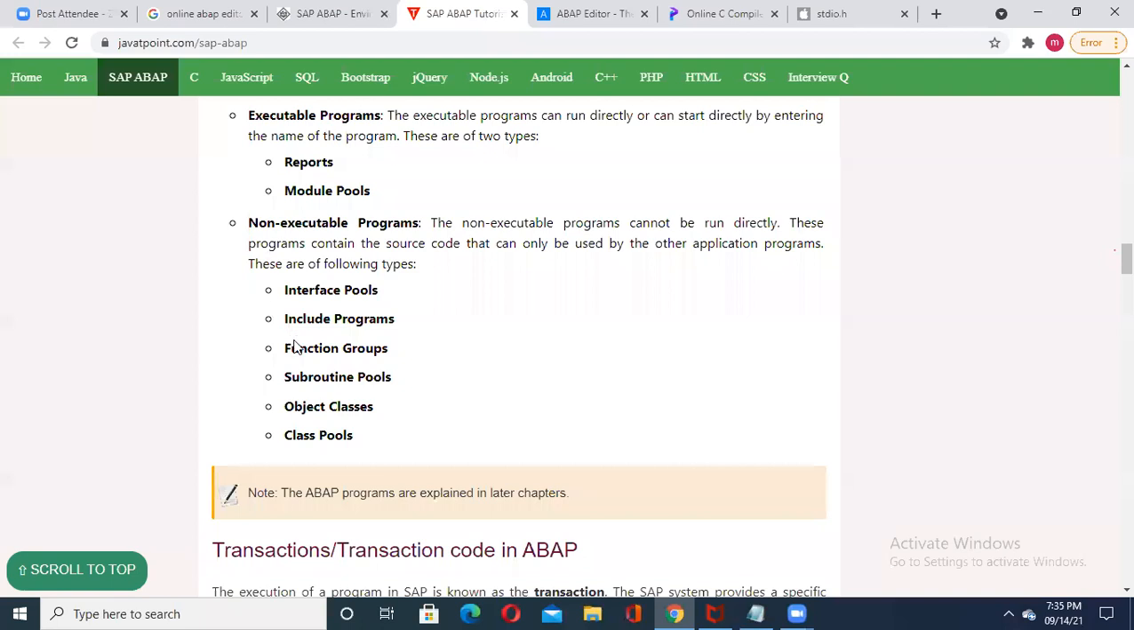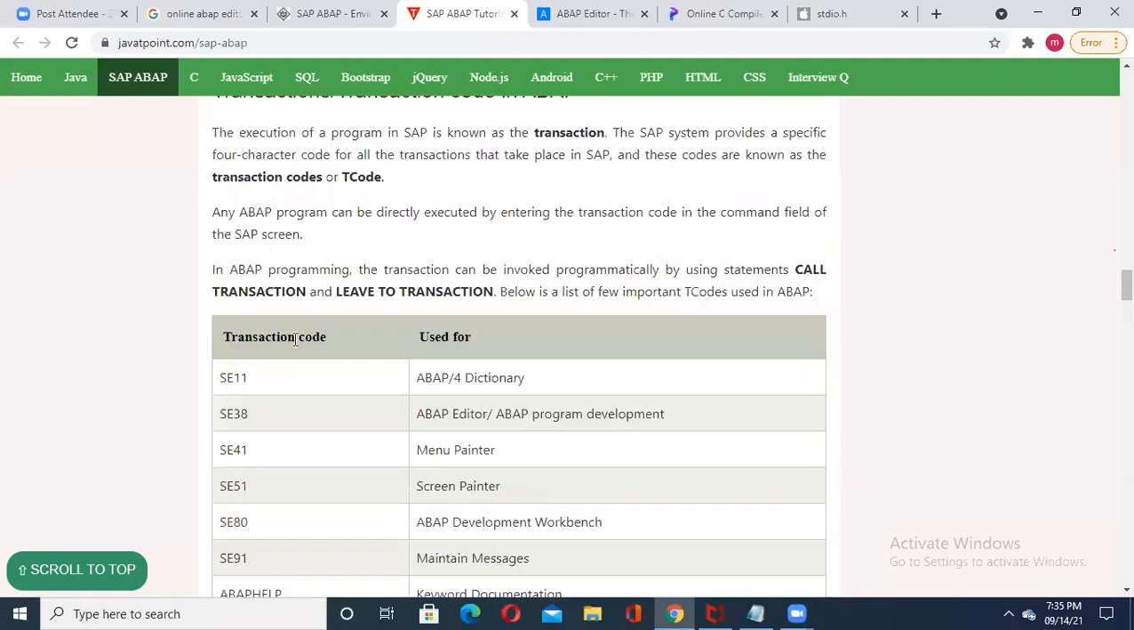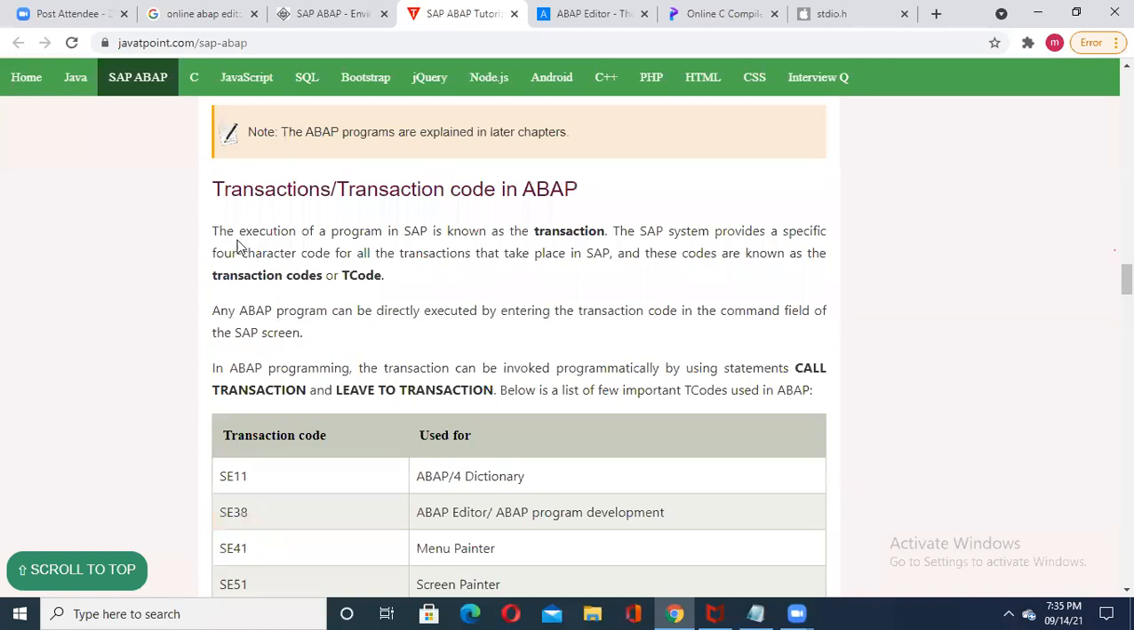And then the transaction code, also known as a T code. The execution of a program in SAP. What is the transaction? It means the execution of a program in SAP is known as the transaction. Very simple definition. Whatever you execute in SAP, or in SAP logon, that execution is known as a transaction.